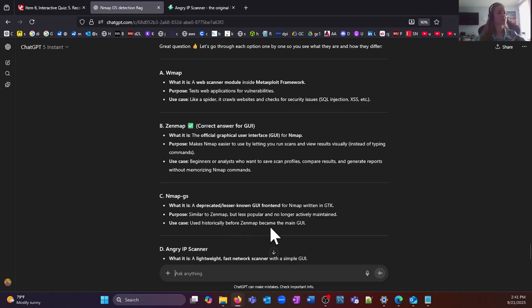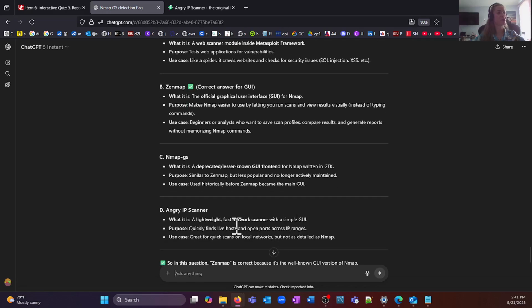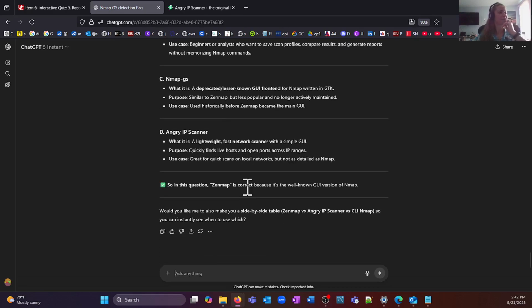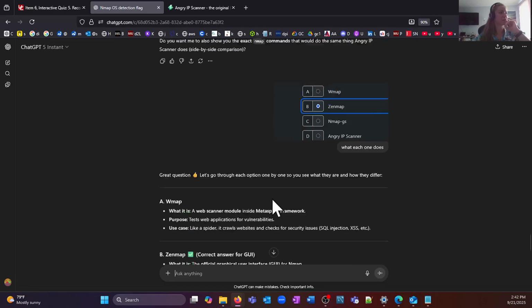Used historically before ZenMap became the main GUI. Angry IP Scanner is a lightweight, fast network scanner with a simple GUI. It quickly finds live hosts and open ports across IP ranges. Use case: great for quick scans on local networks. So ZenMap is the well-known GUI.